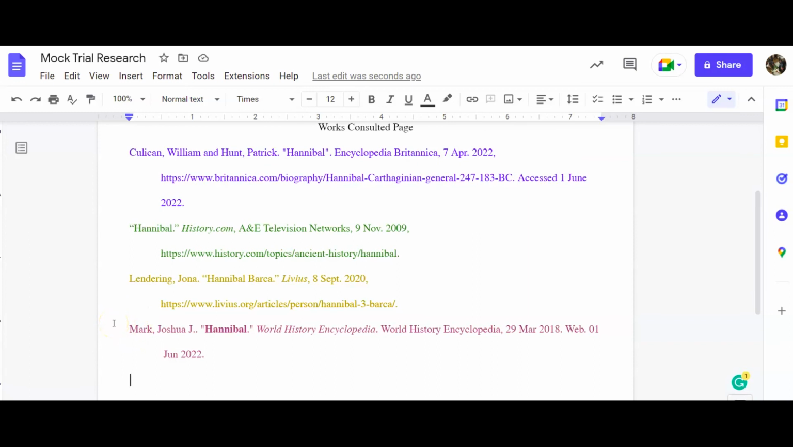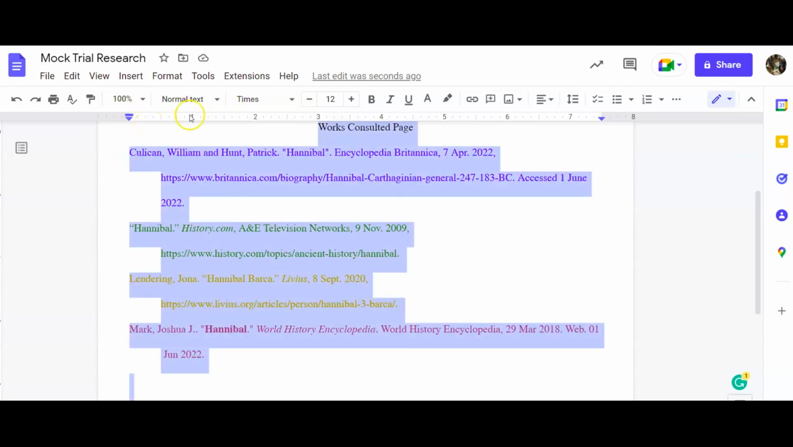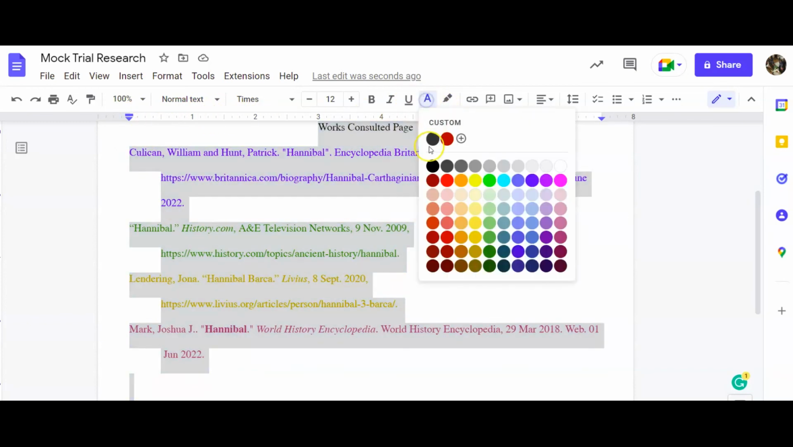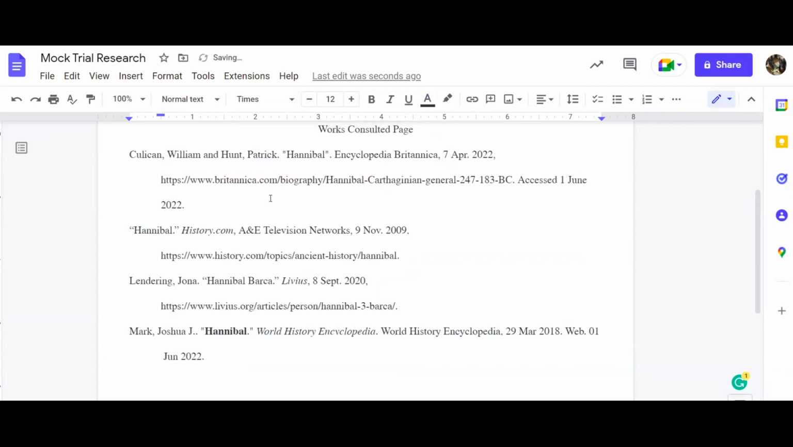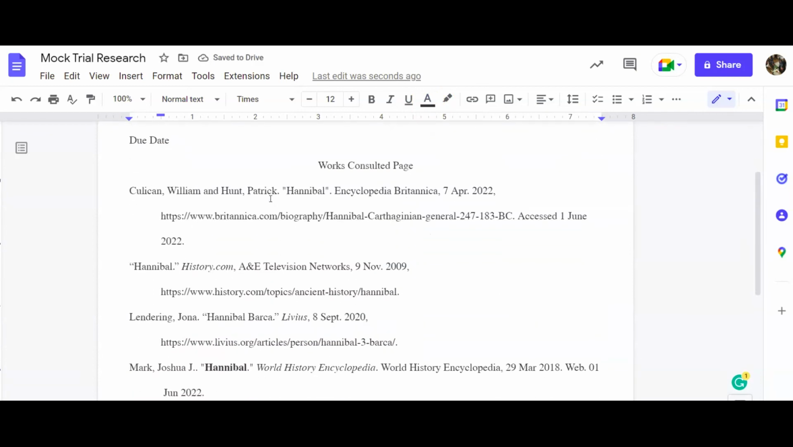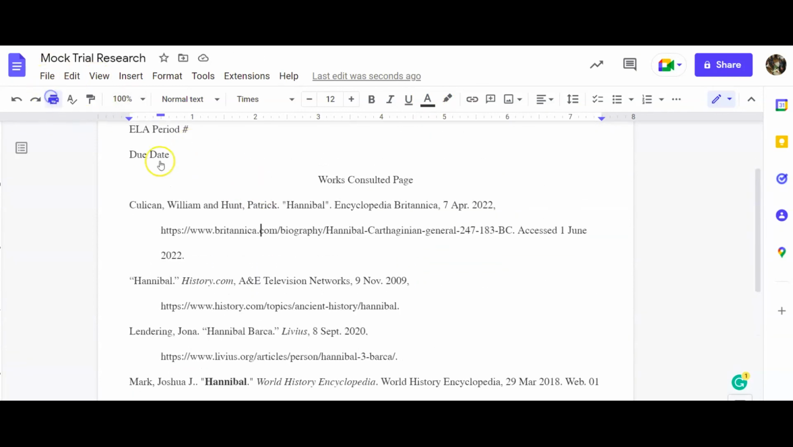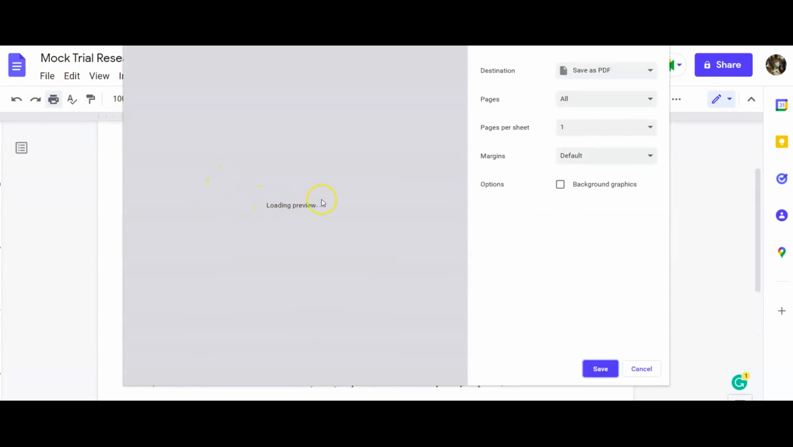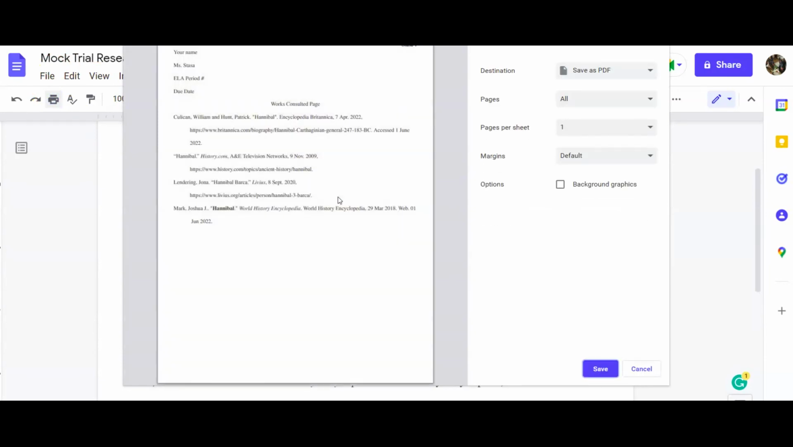Okay? And now it would be ready to print. I just have to, again, hit Control A and turn everything black. There we go. And it is ready to print, right? So if I go print, this is what it should look like, okay? And that's all there is to it, okay? You print it and put it in your folder.